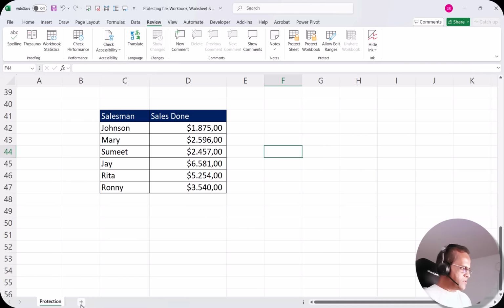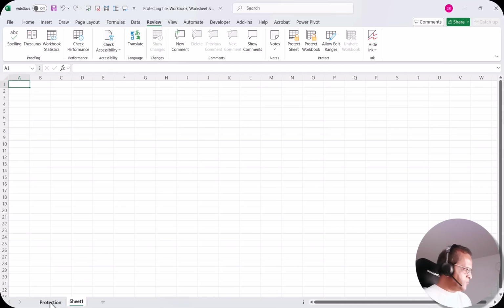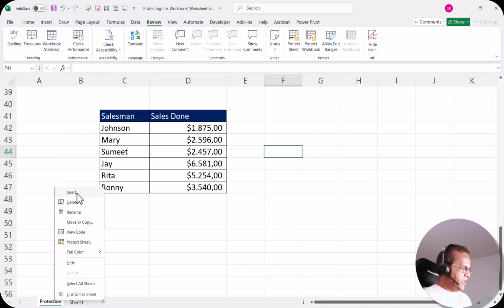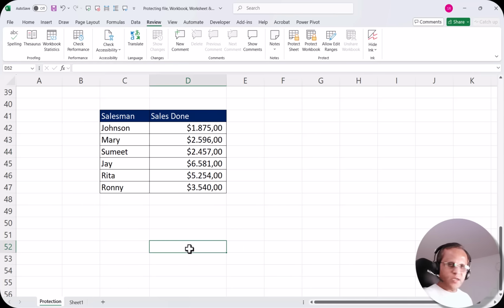See, if I click the plus sign here, I can get Sheet1. If I right click on this Protection sheet, I can now insert, rename, delete, move or copy, change tab color, hide, unhide. I can do everything here. So now my workbook is not protected. So this is one button which you can find in the Review tab.